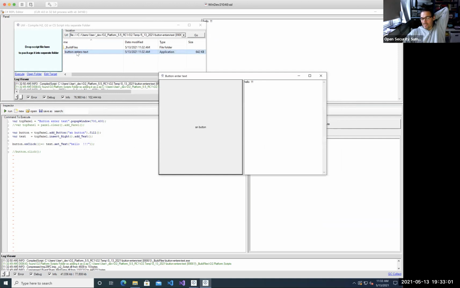Because this is now a standard .NET executable, this should run the first time around on a clean install without the O2 platform installed. It's literally a standalone executable that you can just share, which is actually pretty cool.